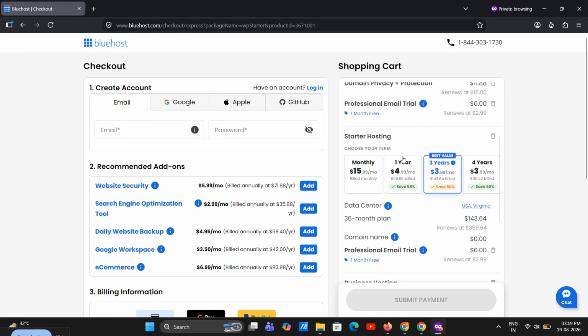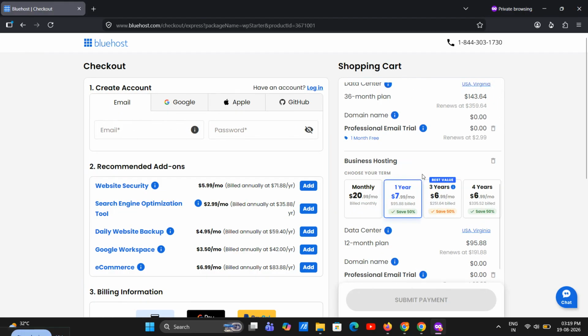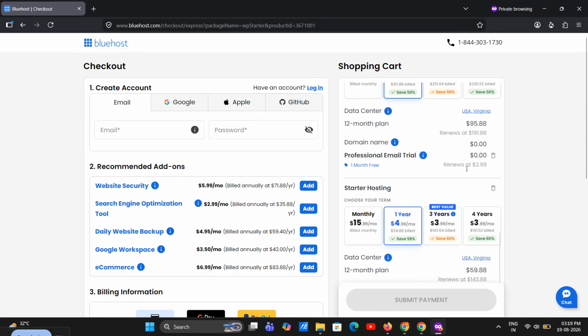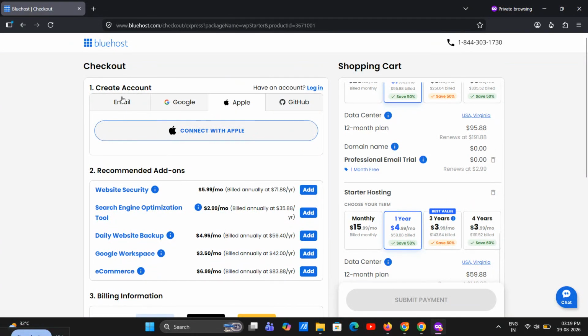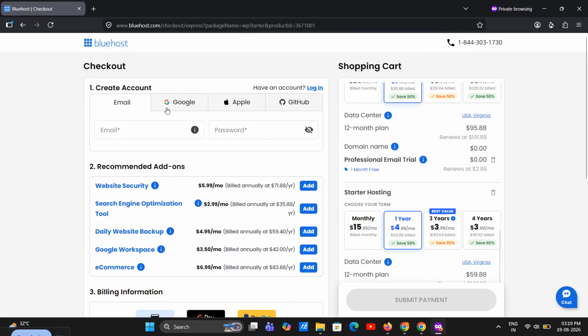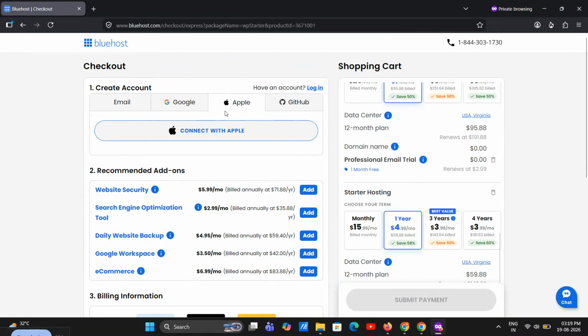Now it's time to create your account. Bluehost may let you sign up with Google, Apple, or email, so choose whichever option is easiest for you. If you use a Google or Apple sign-in, the setup can go a little faster. If you prefer email, just enter your details and continue through the form.